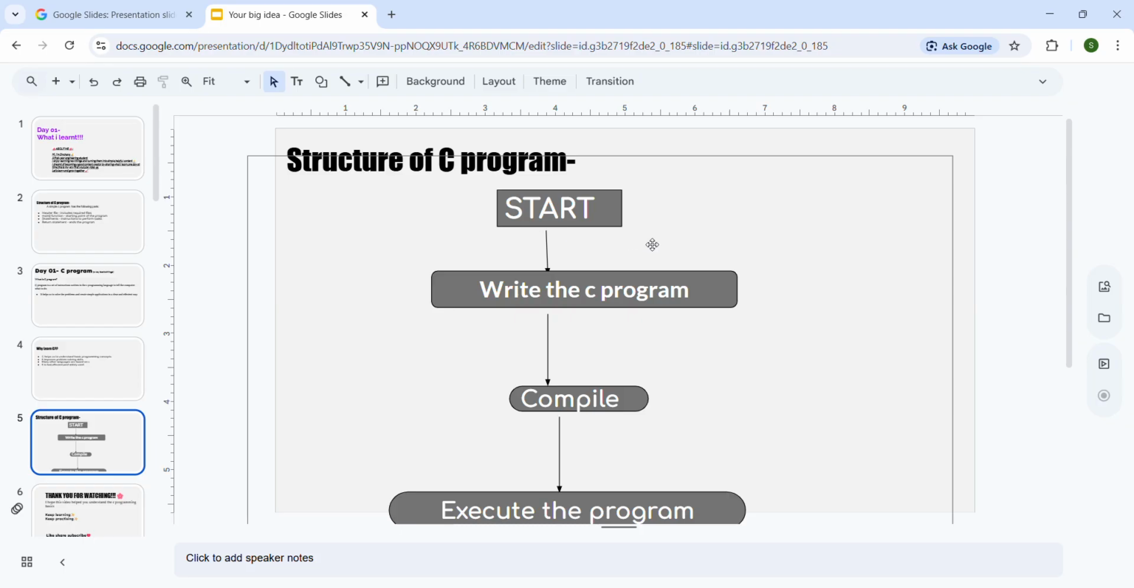Next, write the C program. Here we write the C code. This means you have to write the actual code, like header files. I already said that header files are like include stdio.h, and the main function like int main or void main, and the statements and logic. Here we write the actual code, like variables, functions, and conditions.